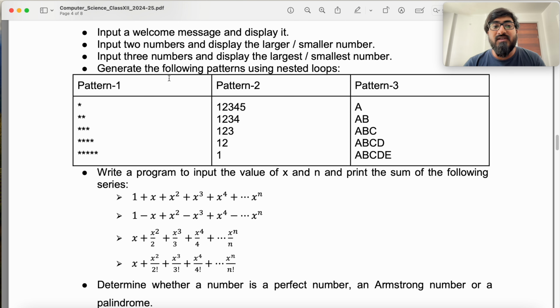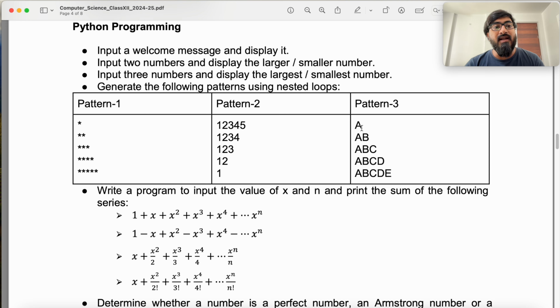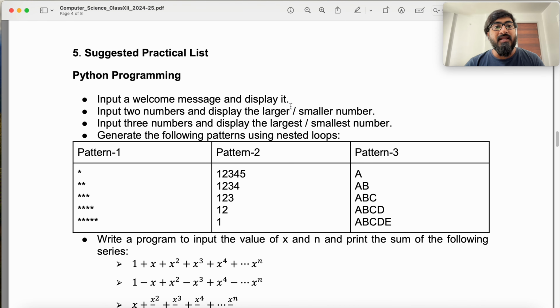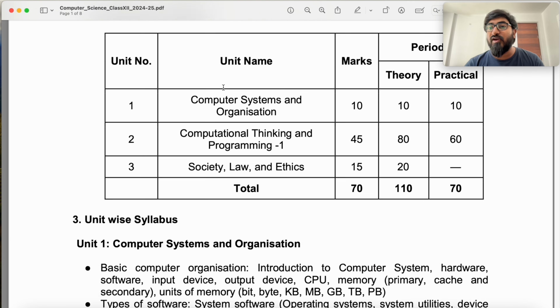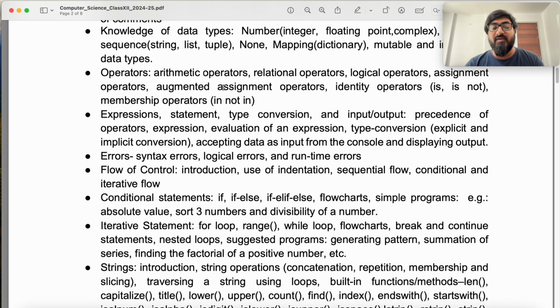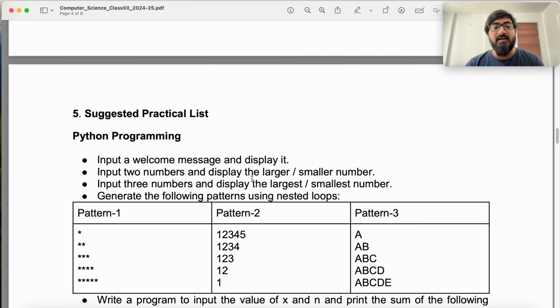In this video, we solve this question to generate the following patterns using nested loops. First pattern, second pattern, third pattern. This is a question in the list of suggested practical Python programs for your CBSE Class 12 Computer Science. So if you are a CBSE Class 11 or Class 12 Computer Science student, then this program is going to be really helpful for you.